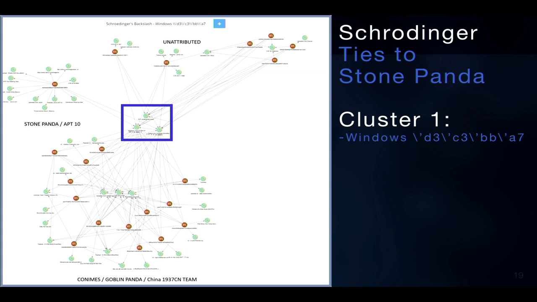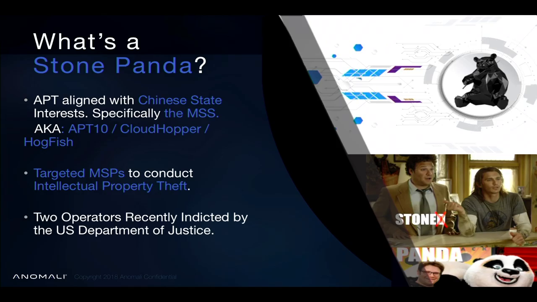Now that we have pivoted on Goblin Panda, identified a current and historic cluster, can we take this string even further? What I found was yes. This is the same cluster that we looked at earlier with the same string. However, now we've added a cluster here for a sample associated with a campaign tied to APT10 or Stone Panda. So what is a Stone Panda? Again, let's ask our APT friends.